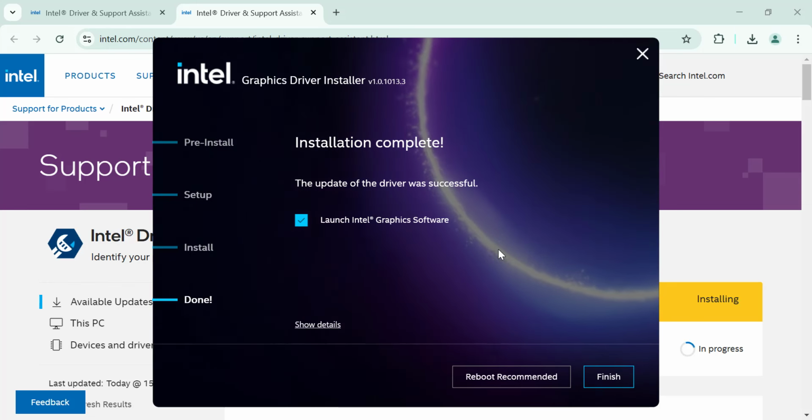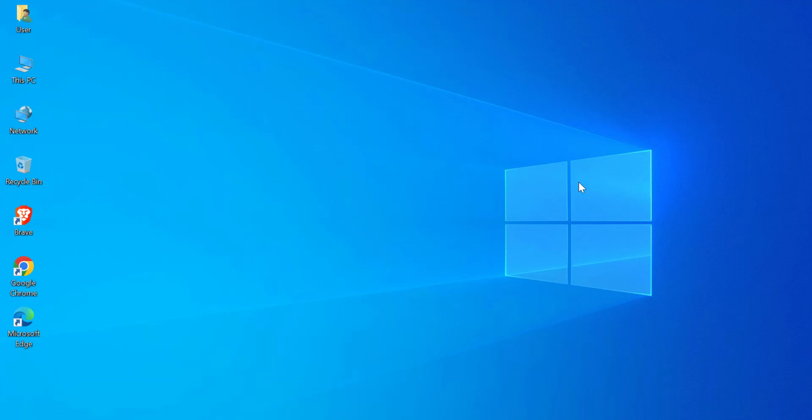Once installed, restart your computer to apply the changes. And that's it! Your Intel chipset drivers are now up to date. This ensures better compatibility, security, and system performance.